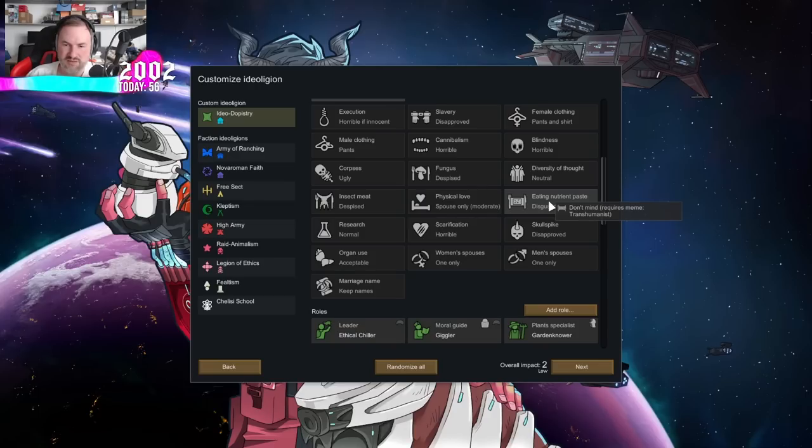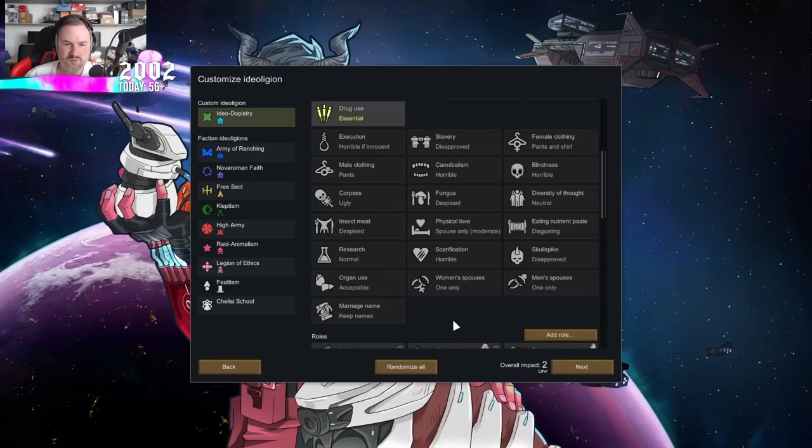Requires meme transhumanist. Skull spike, men's spouses, women's spouses, marriage name, keep names. Always a man's, usually a woman's, usually a man's, a random. Physical love, spouse only, moderate. Insect meat, despised. Corpses, ugly. Fungus, despised. Diversity of thought, neutral. Intense bigotry.